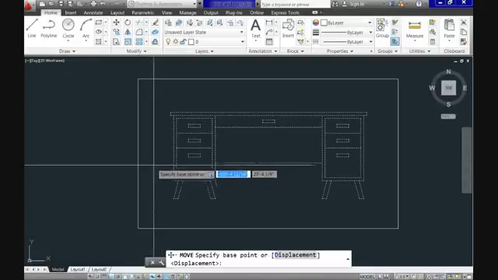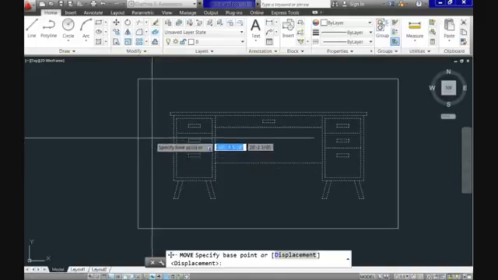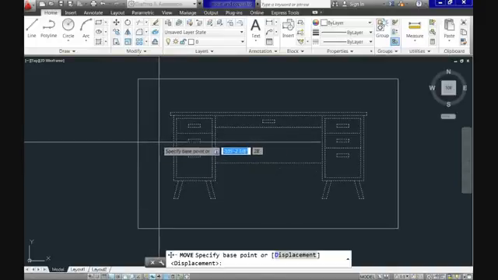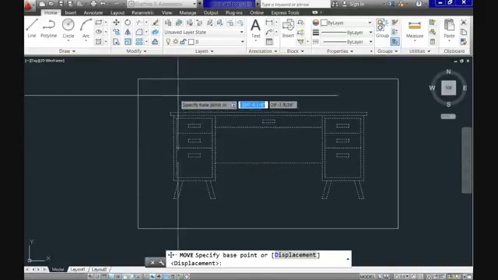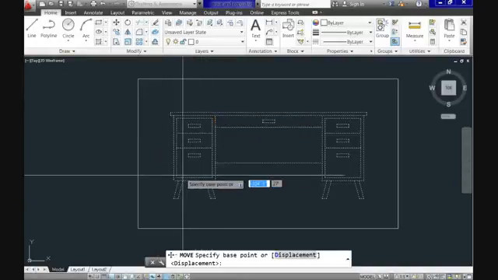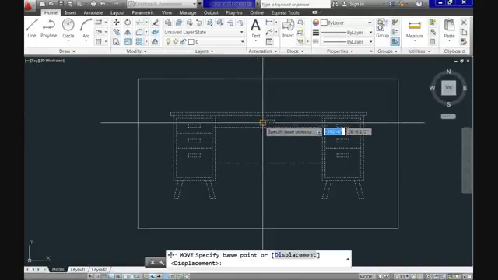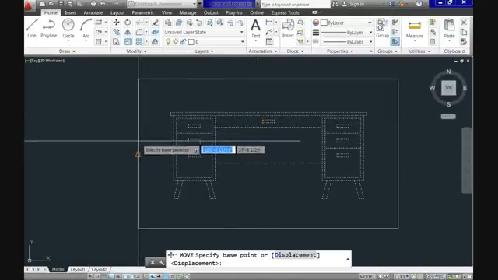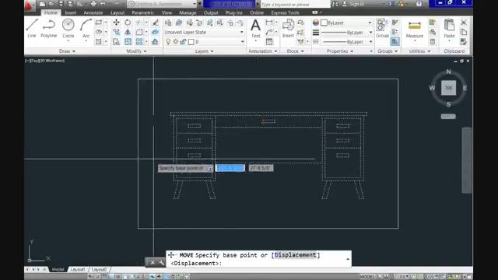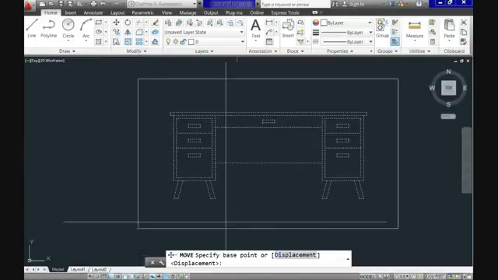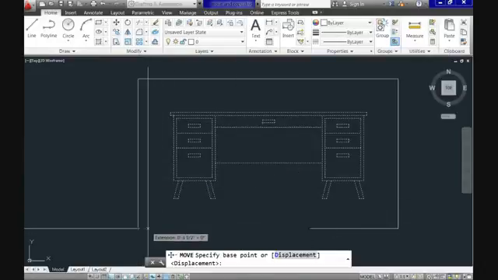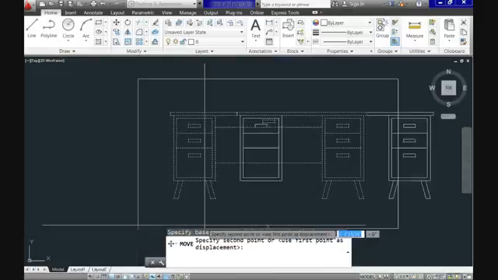This means that you need a reference point from which to move your object. CAD will call it the base point. You can select any point as your base point. It doesn't matter if it is within your object or outside of the selection of objects to move. Just make sure it is a point which makes sense for you or for the drawing. In my case, I'll select this one here.